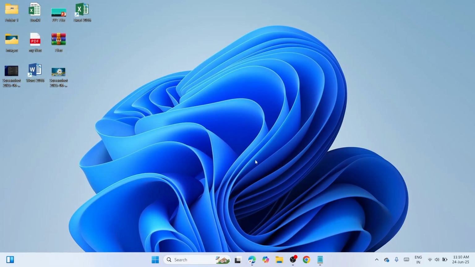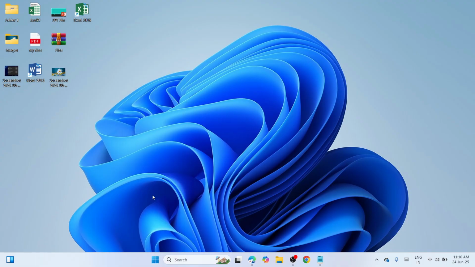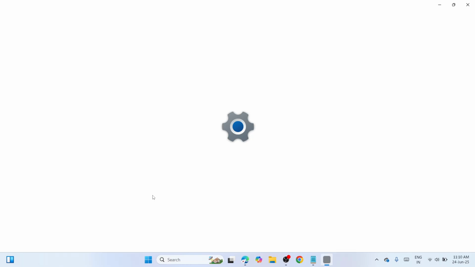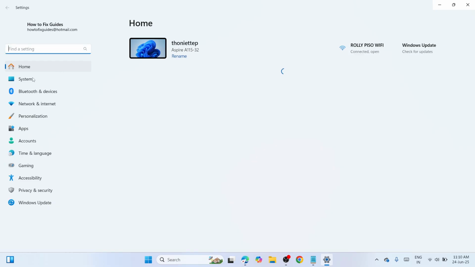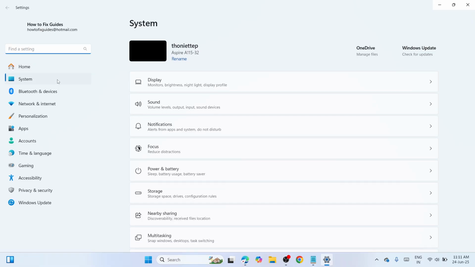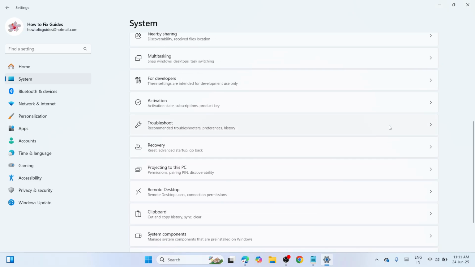And our next solution would be to run the troubleshooter for Windows Update. By that, right-click on the Start button, scroll up and click on Settings. Now at the Settings window, proceed to the left pane. Please proceed to System and click in here. Under System, scroll down and find the option Troubleshoot.